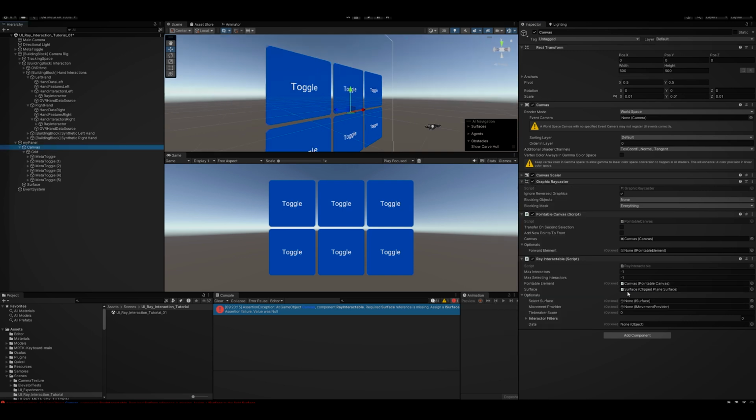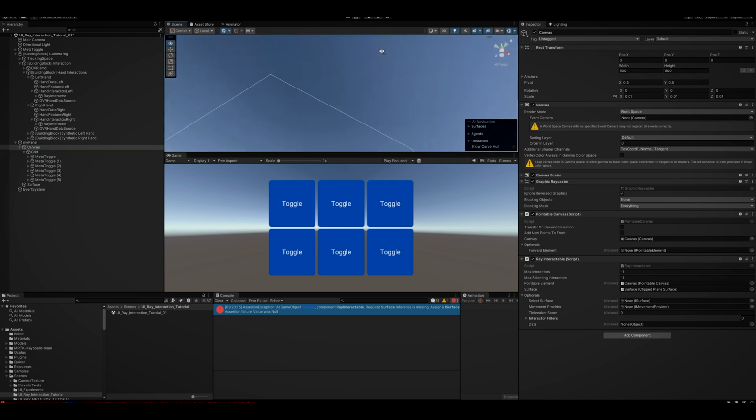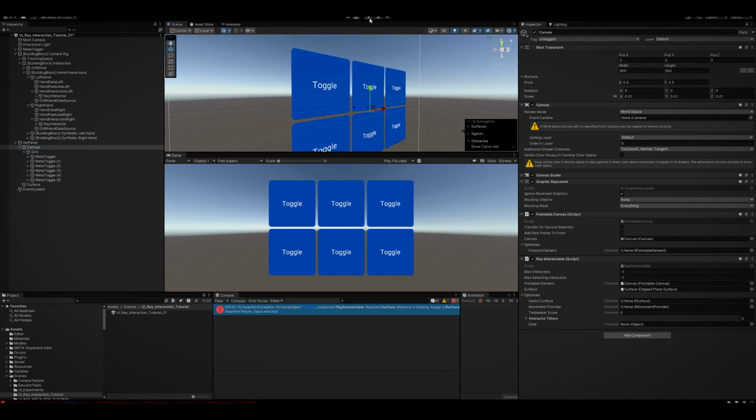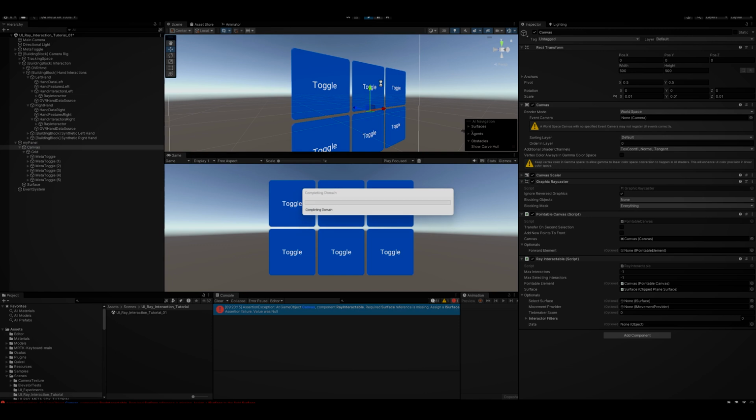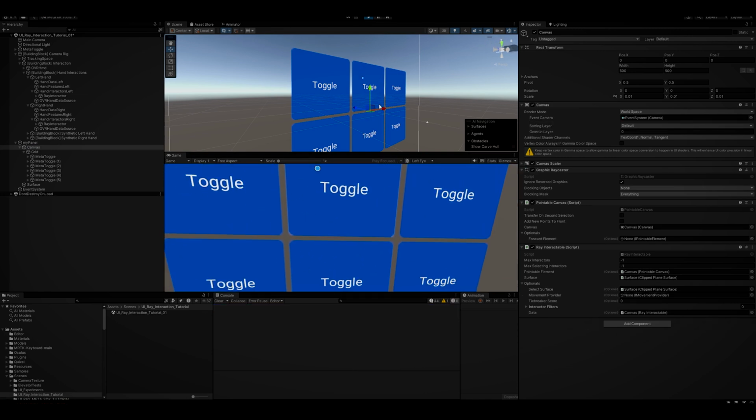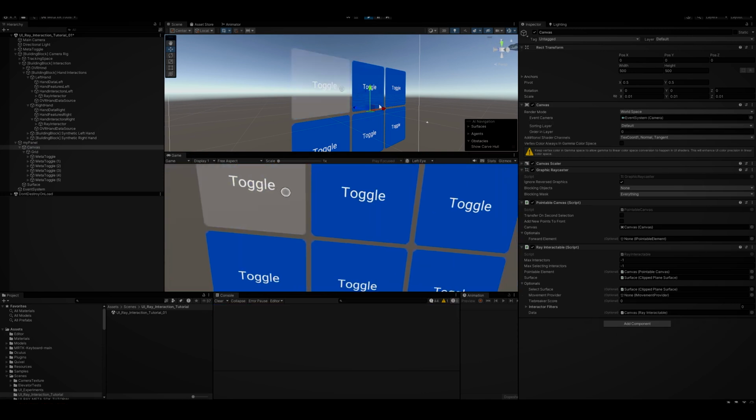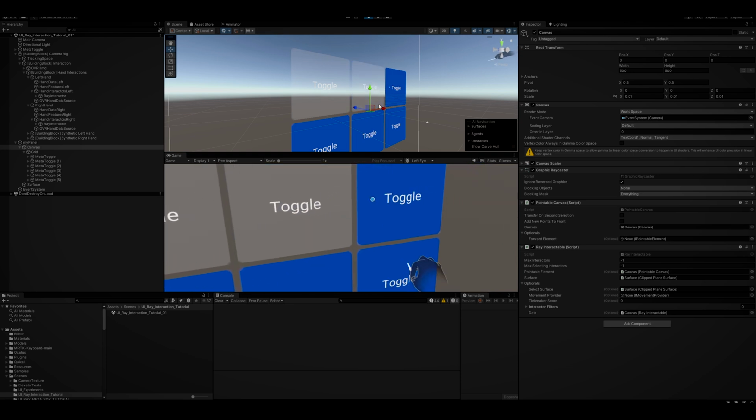Now it's important that we add the ClippedPlaneSurface because that's telling Unity, hey, we don't want the entire infinite plane to serve as a collision detector. We want the cropped version of it to act as a detector. Otherwise, you're going to start detecting rays infinitely, and we don't want that. So let's hit play. And you notice how now we can interact with the canvas.